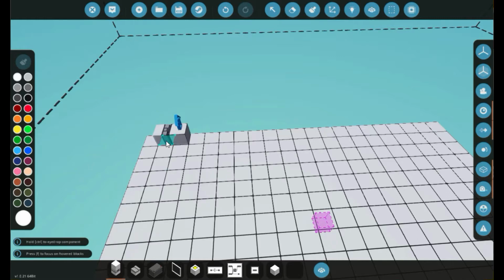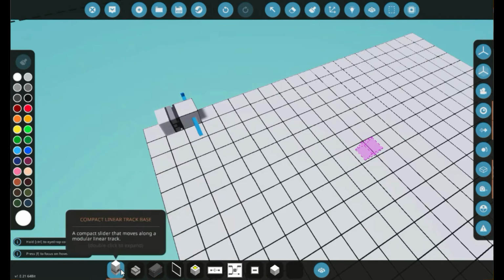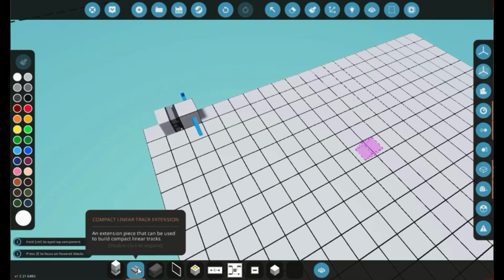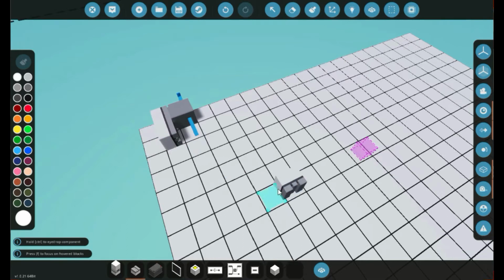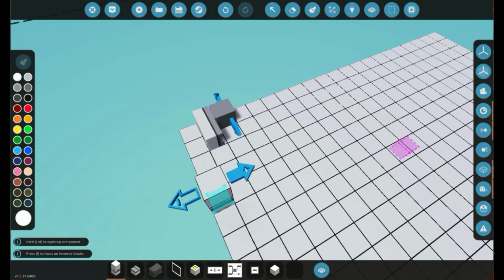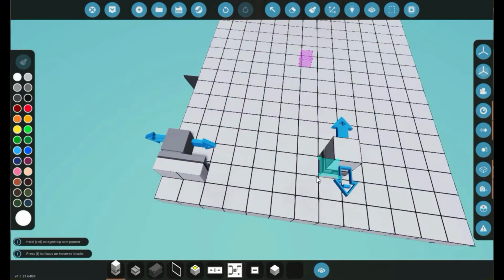So first off, we need our door to go outwards. By doing that, we're going to be using a compact linear track base and compact linear track extensions. So just simply place this down like that. So now that that goes outwards, we need to have it go this way.